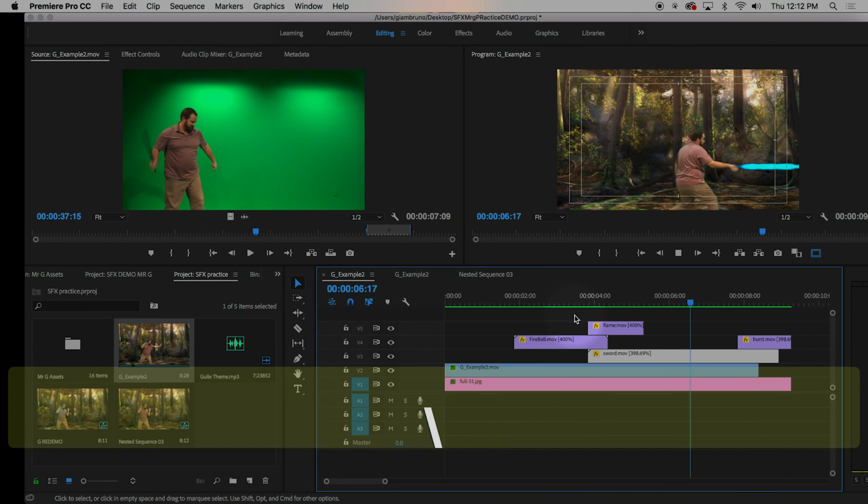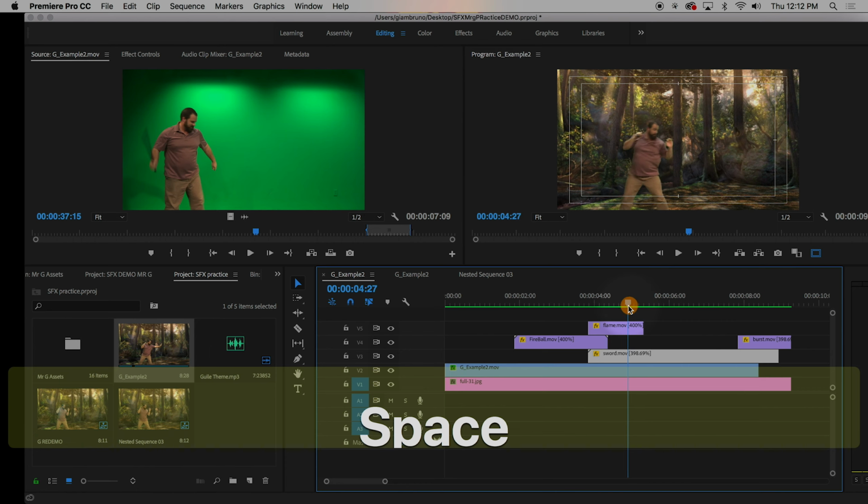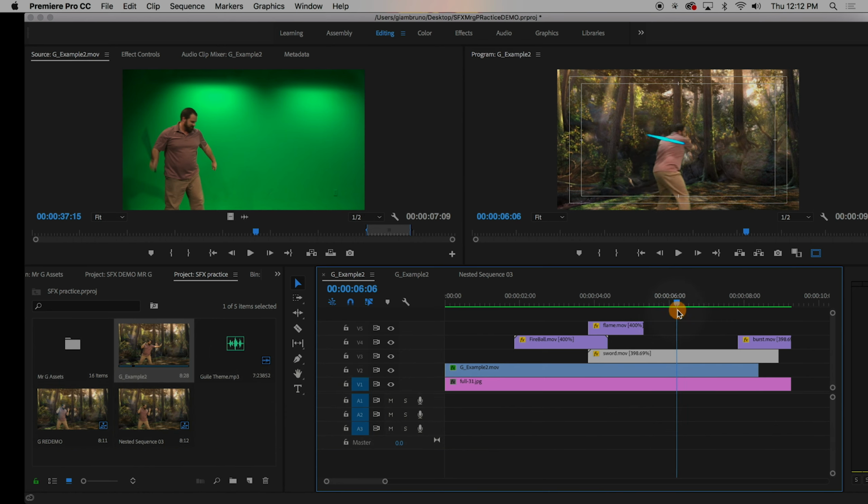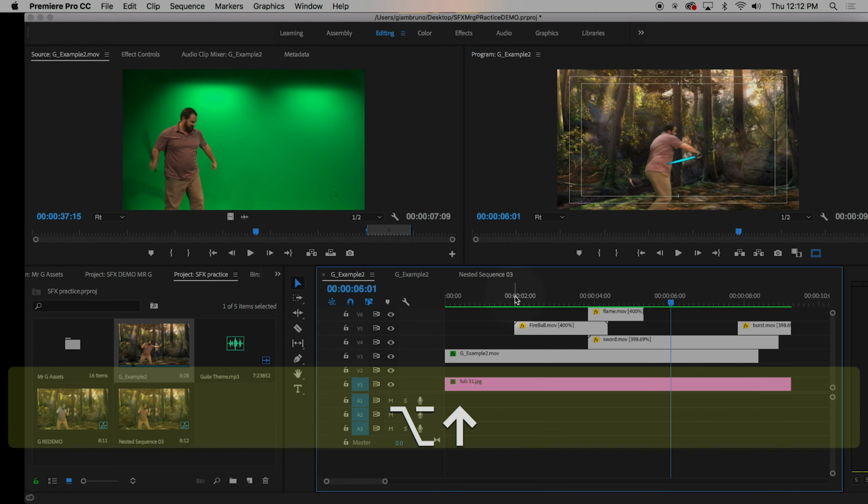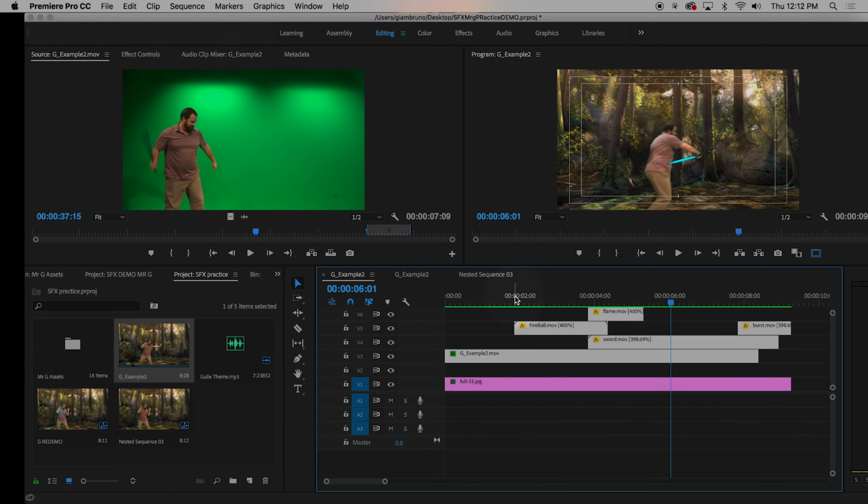Okay. So I got my sword. Now the problem with the sword is that it is going on top of me even though I'm swinging the sword behind me. So what you do here is a little trick. You grab everything but your background image. So all my assets except for my background image, and I'm going to hit Alt or Option and bump it up 1 layer. I can also just drag it up 1 layer, but I just like to give you the hotkeys.